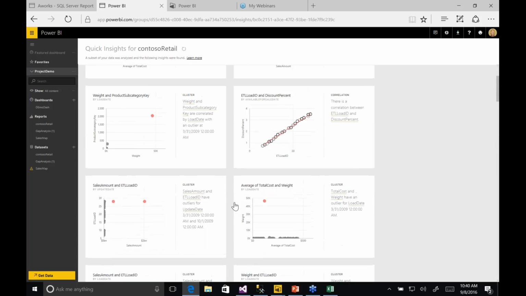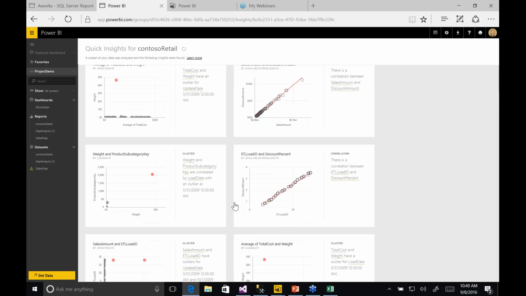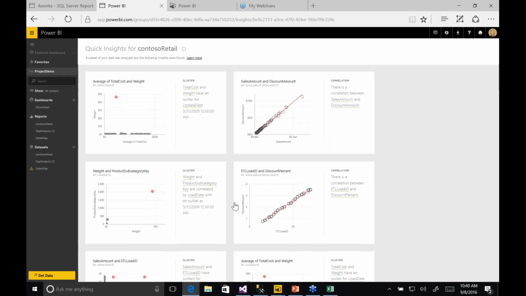Some of these you've got to look at and go, okay, I'm not sure if that makes sense for my organization, but I can definitely take a look at these and see where we're at. Sales amount versus discounted amount. So where do our sales drive? Where are our outliers?